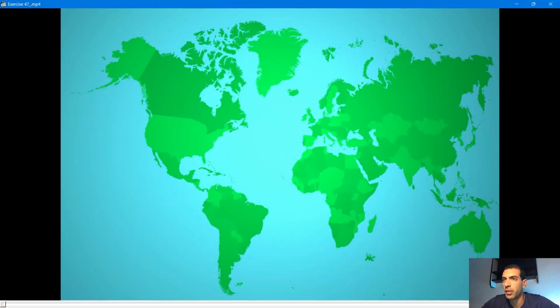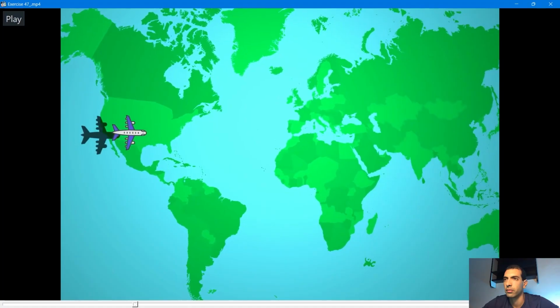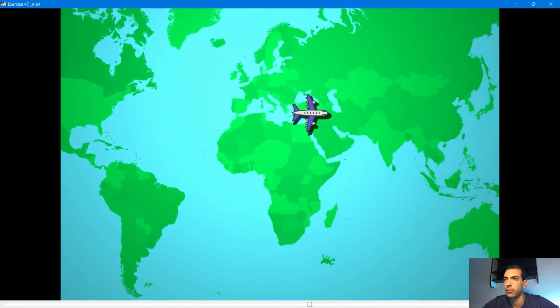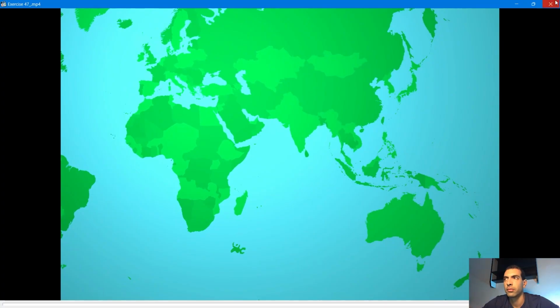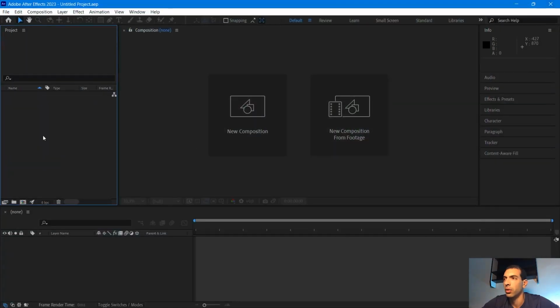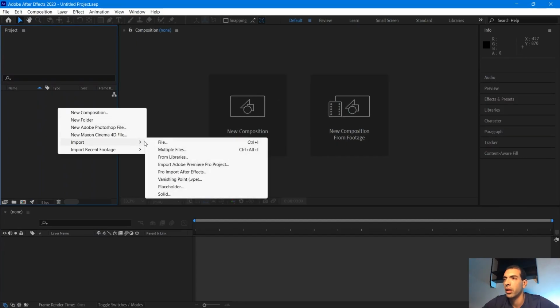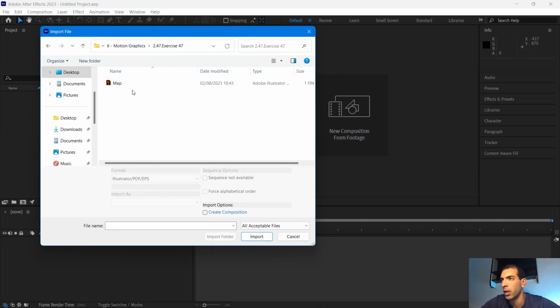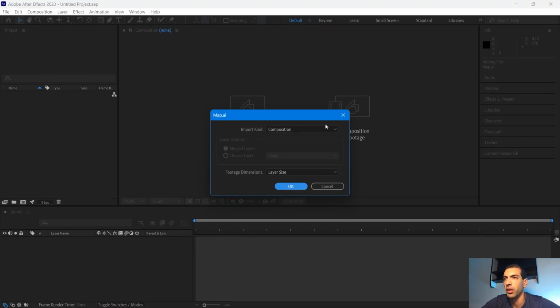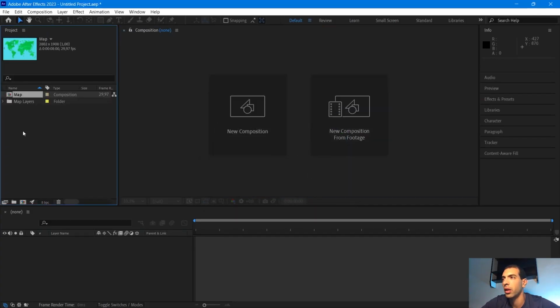In this exercise, we are going to discover the 2-node camera and we will create this animation. I go to After Effects, right click, import, file, I go to exercise 47. I select this Illustrator document and click on import. I'm not gonna change anything here. I click on OK. And here we get the map composition.